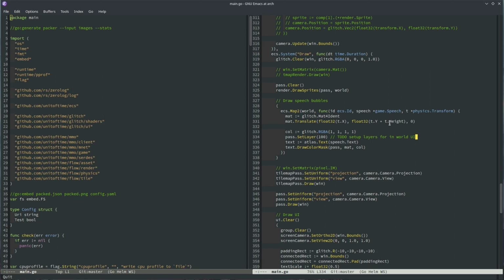Okay, so we translate it. We need to scale it down. I think I have a text scale thing.